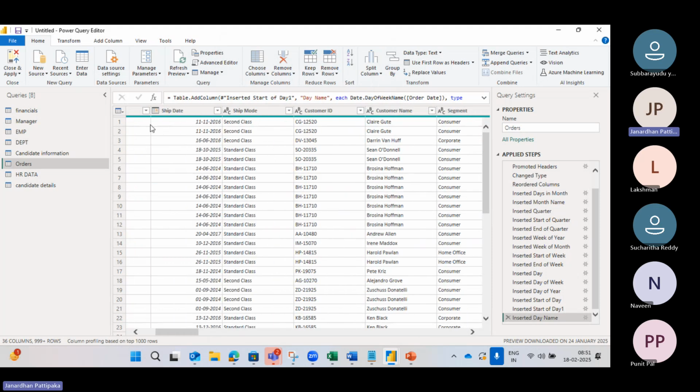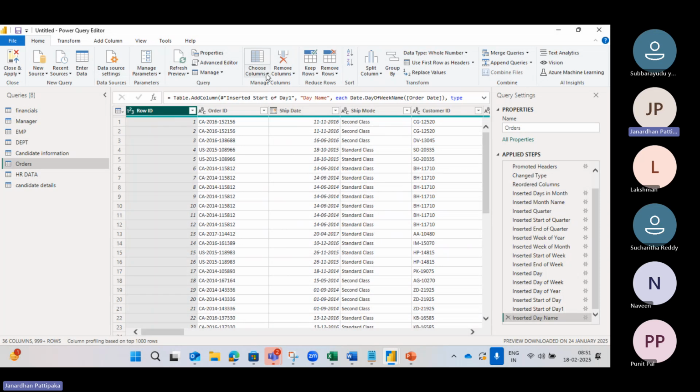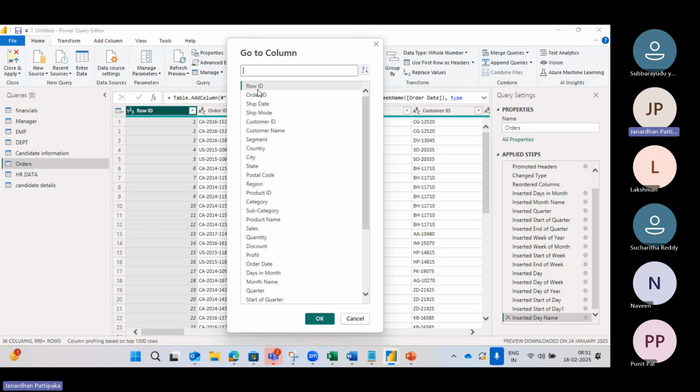Now the problem in choose column is that, in row ID, if I click on go to column and somebody asks me to go to the sales column, instead of searching I need to see where the sales column is. These are not present in alphabetic order. Row ID is first, order ID is second. If they are not arranged alphabetically, it is hard for me to find the location. This is called natural order. Natural order means the columns are stored in the same way they are present here.